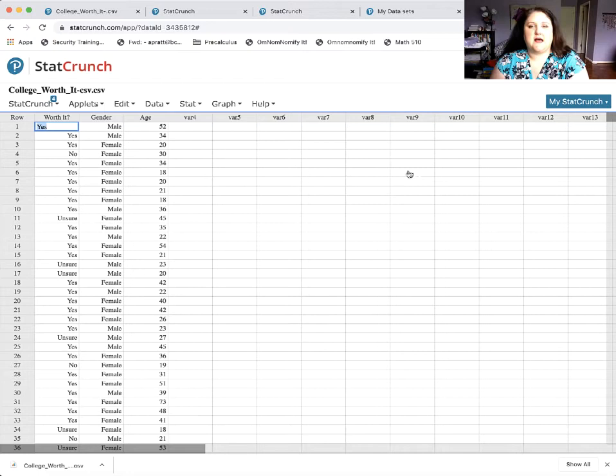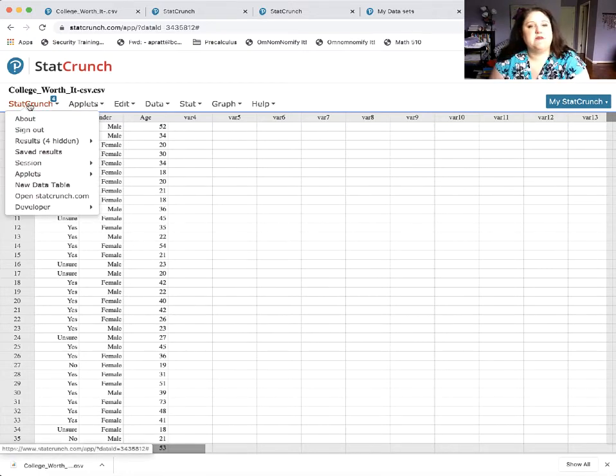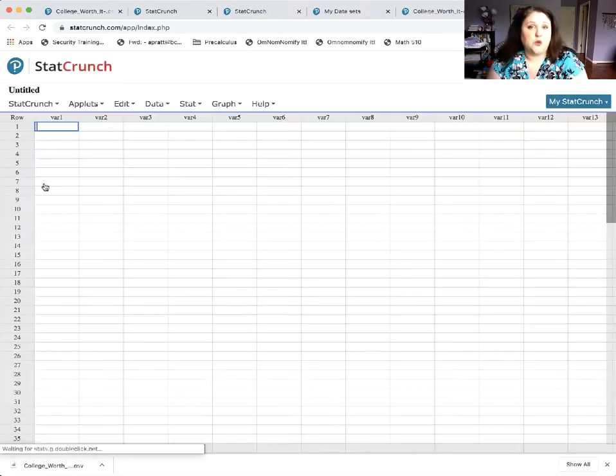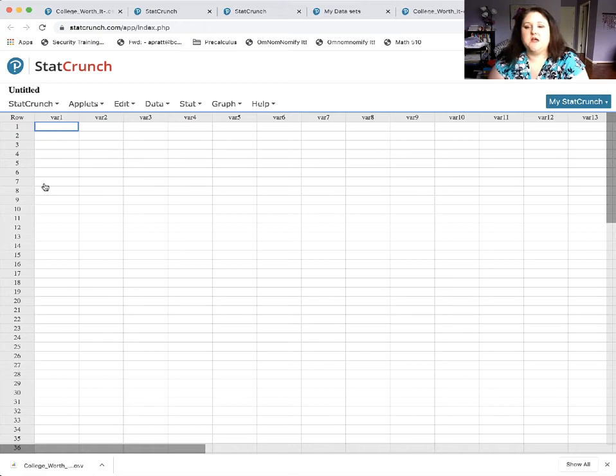The last part of this lab is to actually start from scratch and type in our own data set. So if you're already in StatCrunch, you can just click on StatCrunch and go down to New Data Table. If you've just logged into StatCrunch, when you open StatCrunch, it'll open to a blank worksheet. So I've given you a few results for different students that I want you to type in. And if you click on Variable up at the top, you can actually label these variables. So this first one is student number, if I could spell.